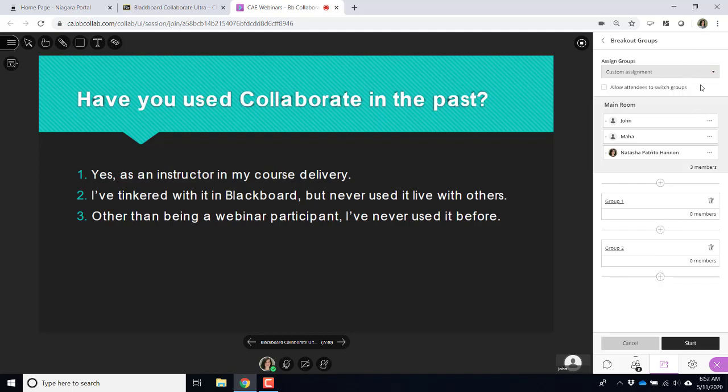The other option, the one that's set right now, is custom assignment. So what that means is you as the faculty member are able to assign particular individuals to particular groups. You also have the option, it's generally disabled, but you can turn it on, to allow attendees to switch groups if you think that that's appropriate for the given activity that you're doing. For now, we'll leave it off.